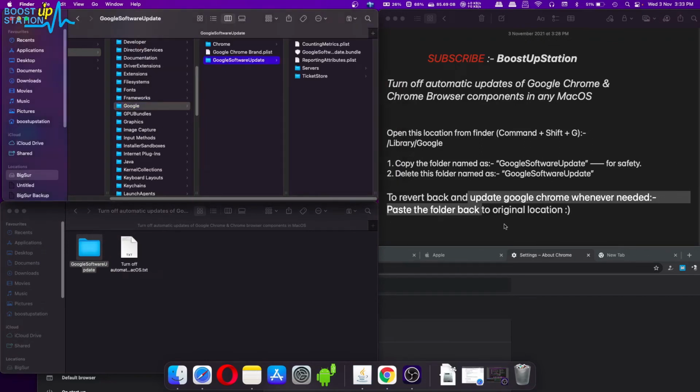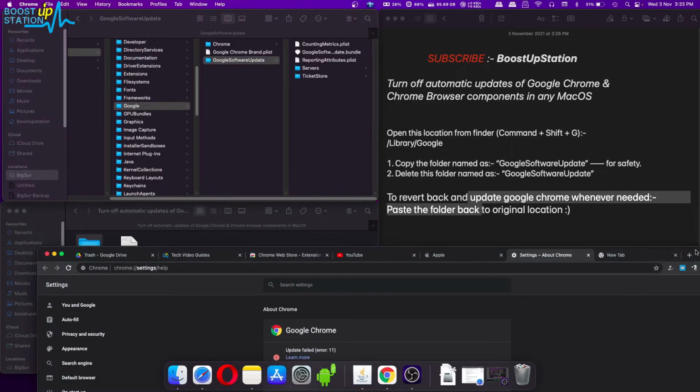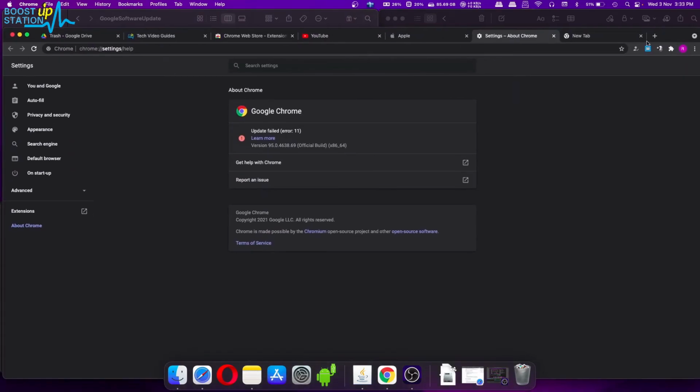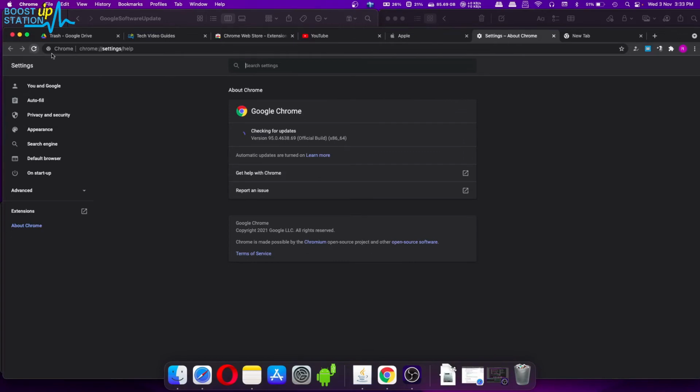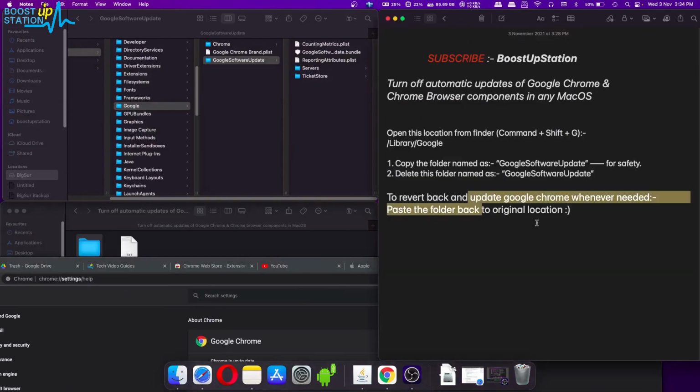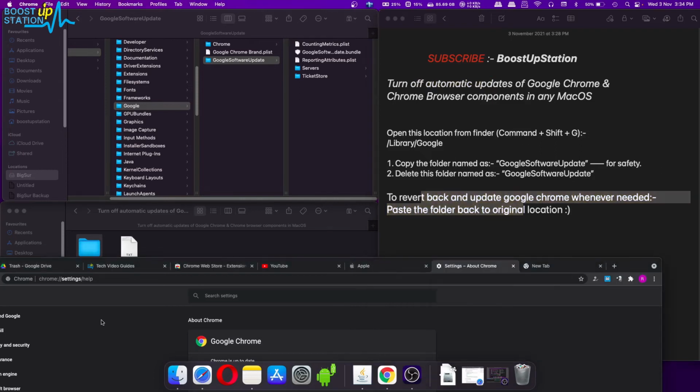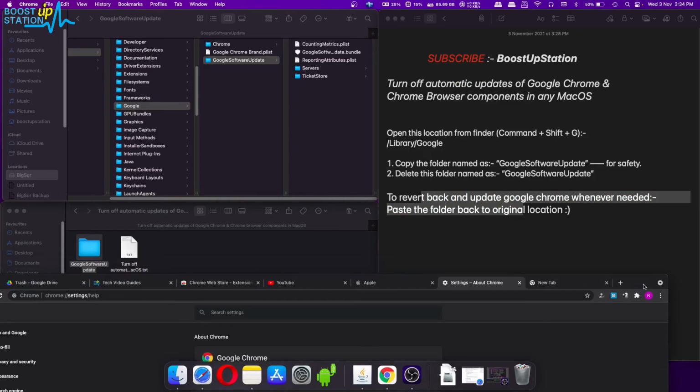The folder is successfully pasted. Now let us go back to our Google Chrome update page, and if we refresh, you can see that it is checking for the updates and it shows Chrome is up to date. So I have shown you both ways, if you want to stop the updates or if you want to come back to the default options of updating Google Chrome.